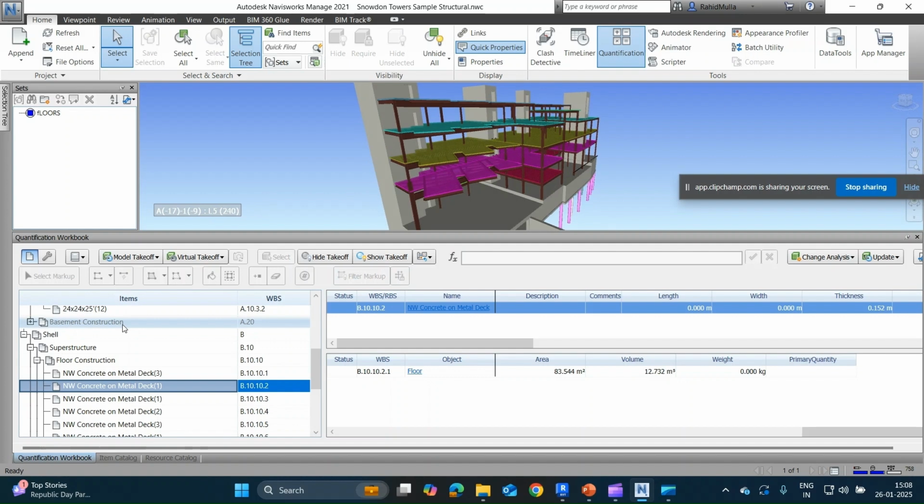What if I want to extract the quantification for the entire project in a systematic format? For that, I will close off the Navis again.